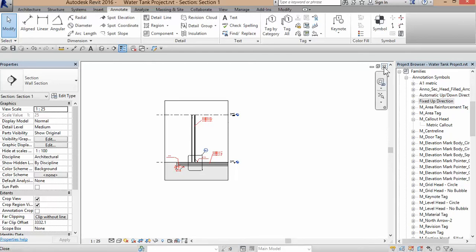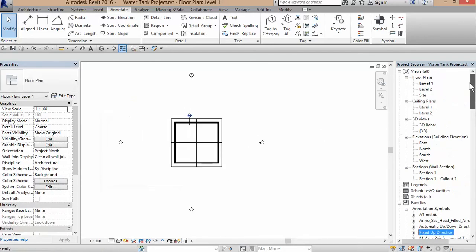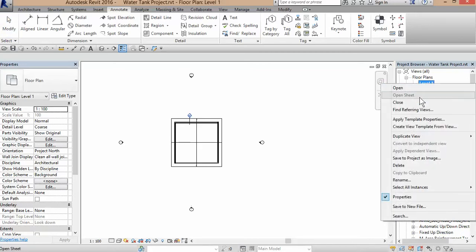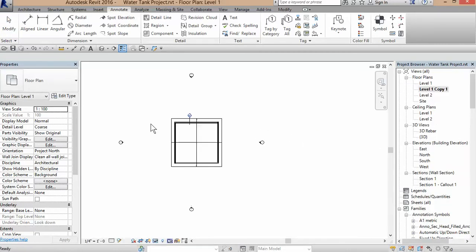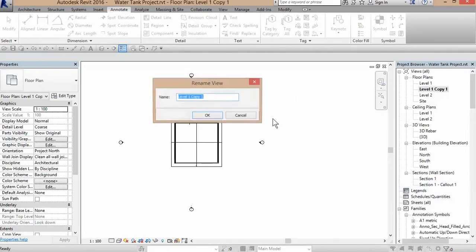Let's create a foundation plan. So in your project browser, duplicate with detailing, right? Let's rename this. So right click, rename, foundation plan.